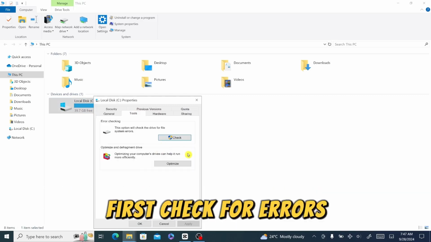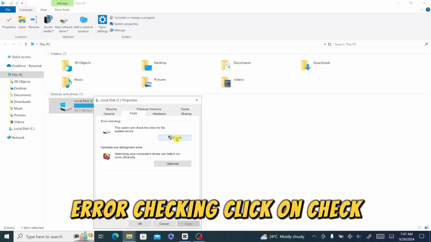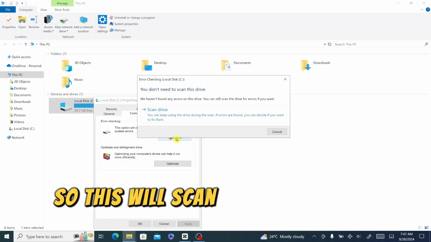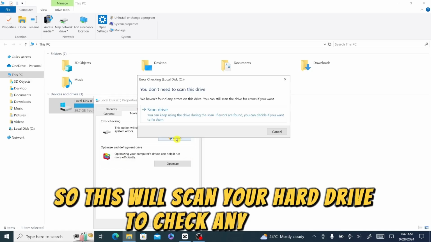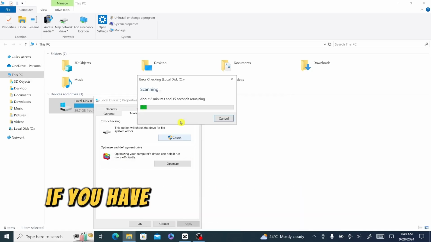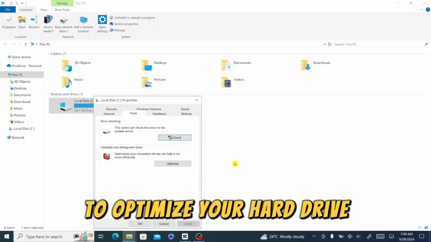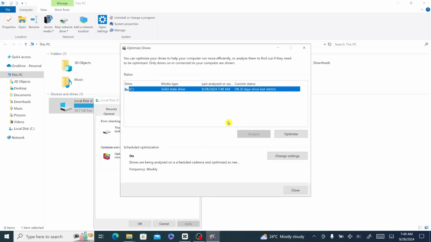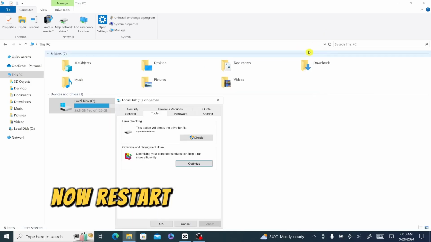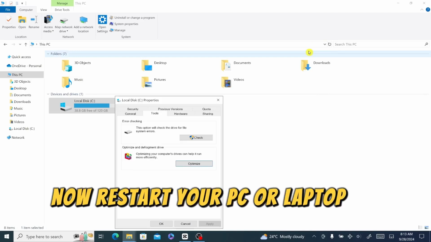First check for errors, error checking, click on check, click on scan drive. So this will scan your hard drive to check any error. So this will show you if you have any errors in your hard drive. After that click on this optimize option to optimize your hard drive. Click on optimize now, select your C drive and click optimize. This will optimize your C drive. After completing this process, close this window. Now restart your PC or laptop or computer.